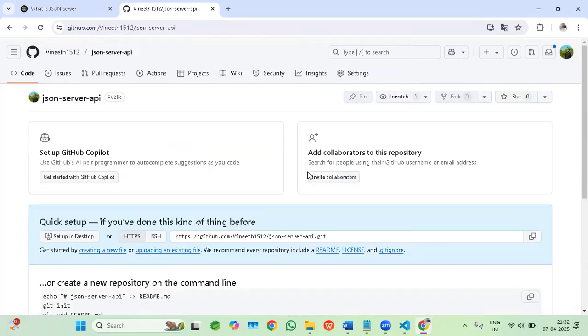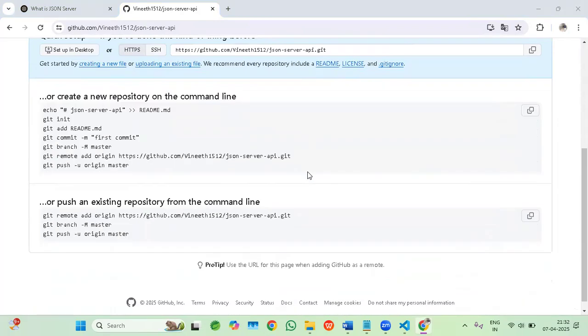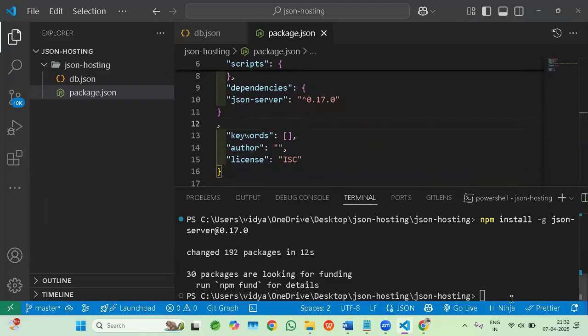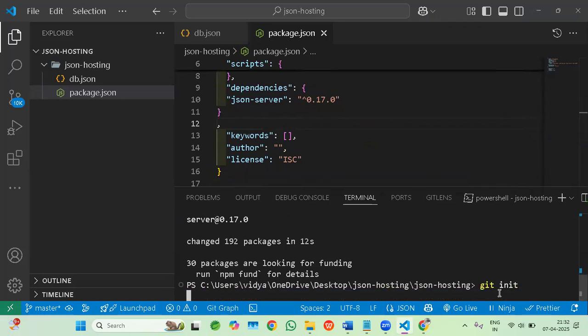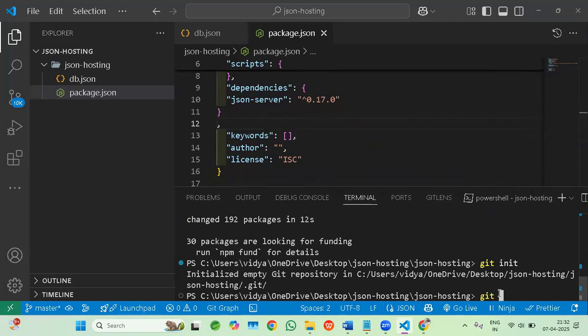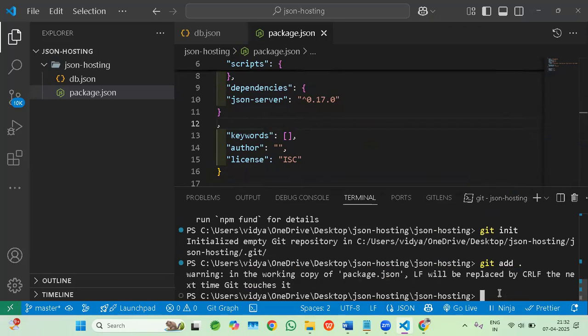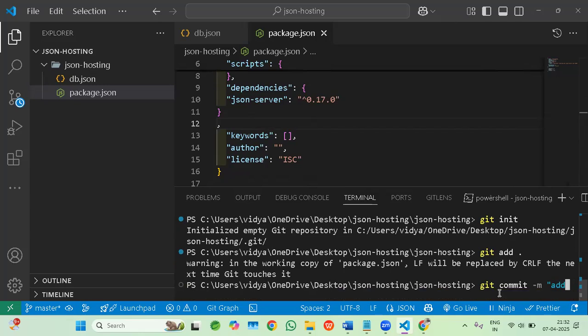After creating the repository, we need to enter some commands to push our code. Here I'm entering the command git init, which initializes git, and git add, which adds the files into the repository. Then I give the commit message, some data add.